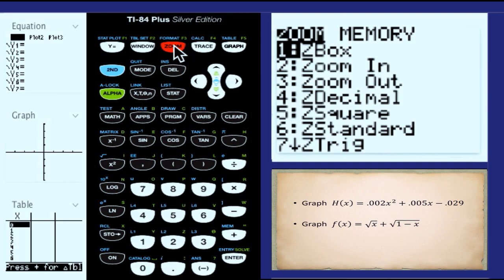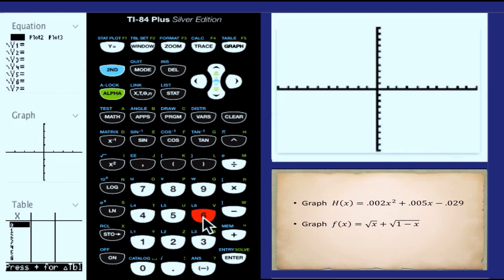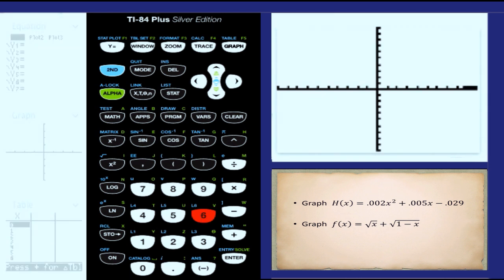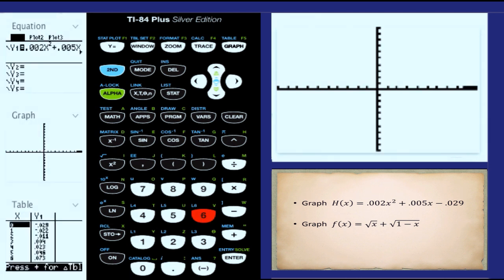To check my Zoom window, I want to go to a standard viewing window, which is a -10 to +10 x and a -10 to +10 y. So in order to pick that Z standard, I can either scroll down and press enter to pick number 6, or I can simply type in 6. So I'm going to type 6, and it'll take me to that standard viewing window. So the graph didn't really show up on our screen except for a wee little bit right here.